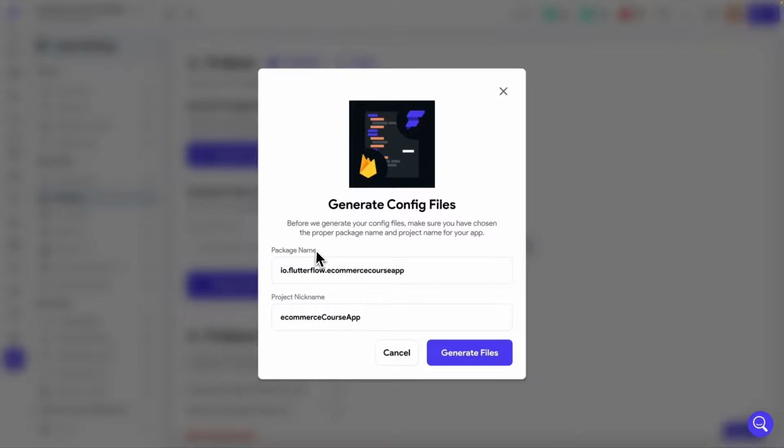The package name, in fact, is a unique identifier of the app on the App Store and Google Play. You will learn about this in module 19 when we are going to deploy our application. But for now, as a rule of thumb, always use your company's domain reversed and the name of your project. For example, for now, I have io.flutterflow.ecommercecourseapp. And that's it. Once you've done that, also set a project nickname and then go ahead and generate the files.